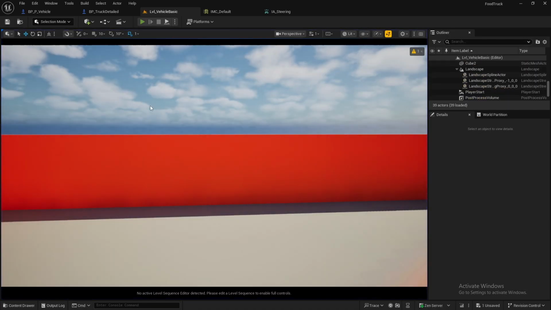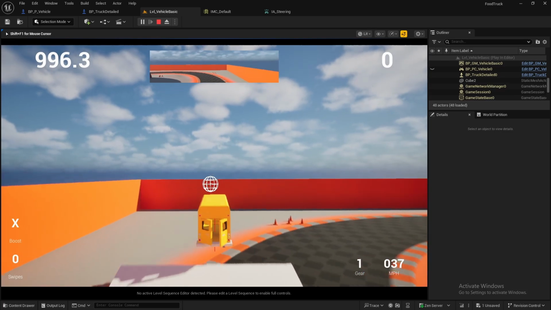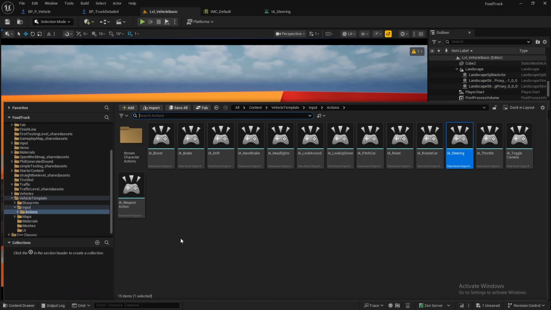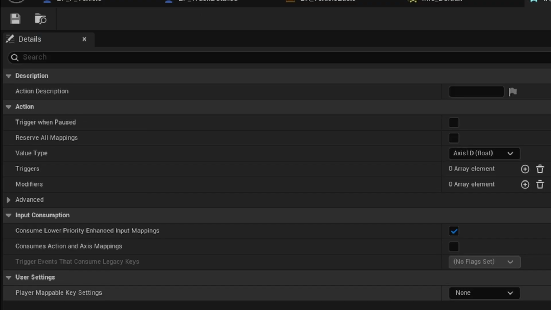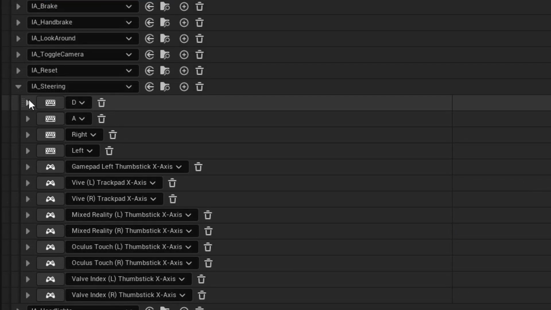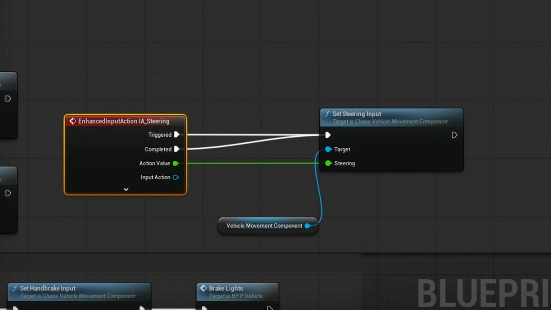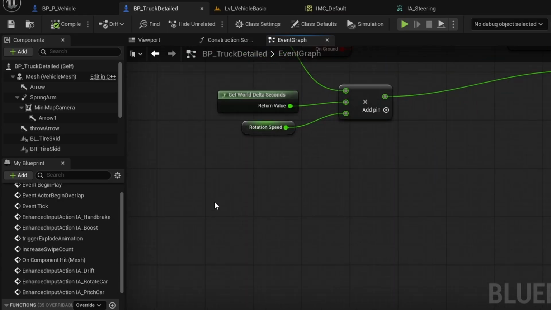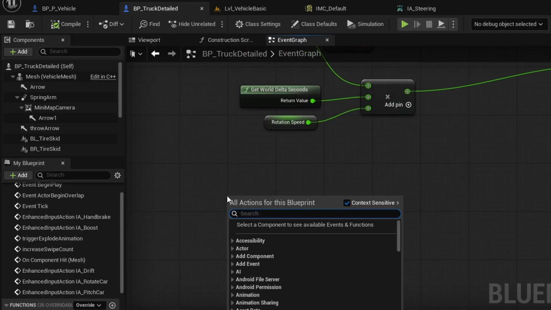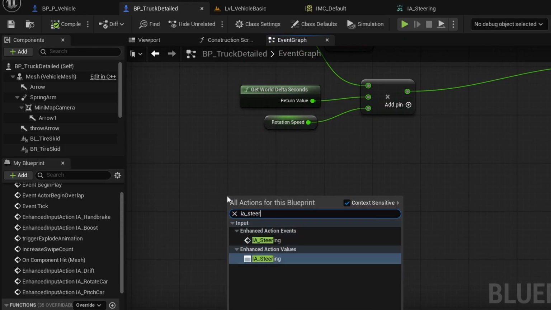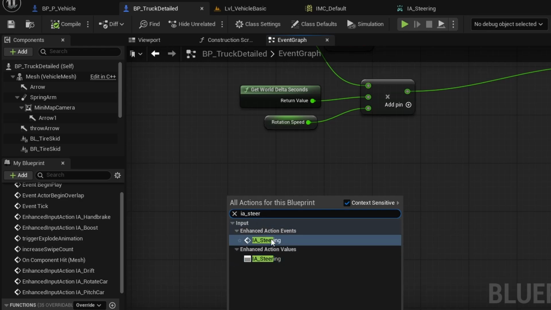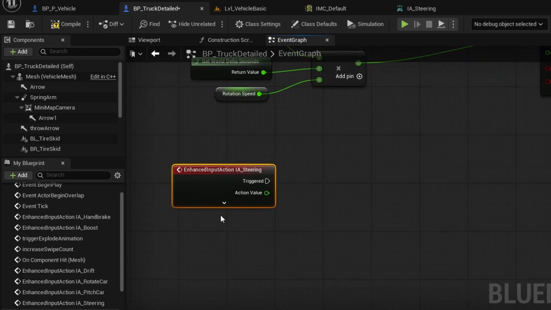Well, you could make new input actions for pushing, but we already have input set up for steering. If we look at IA steering, it is already a 1D axis float. Inside our mapping context, steering is already triggered using the A and D keys. If we go to the parent vehicle class, BP vehicle, we see that steering is already set up for us. Now what's kind of cool is we can extend the steering input action in our child class as well. So let's go to our vehicle child class, right click, and search for IA steering. Now the parent event and child event will handle steering input.